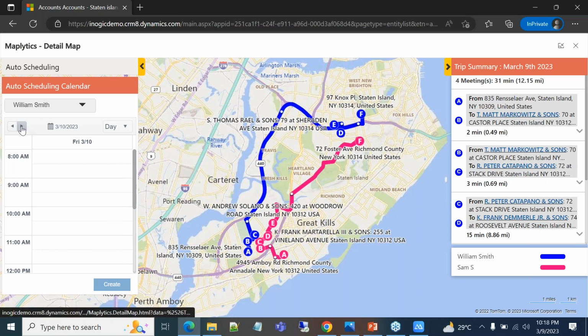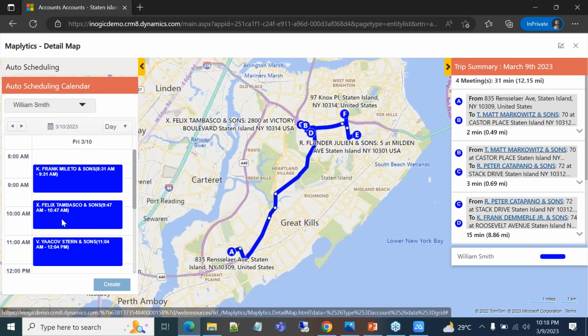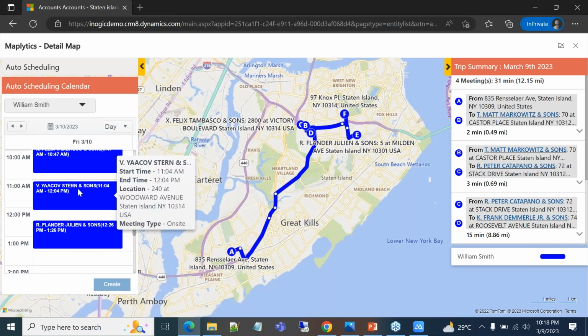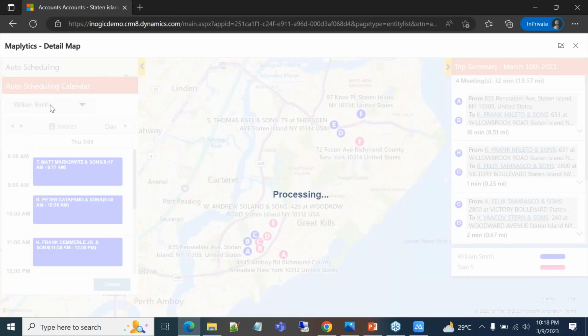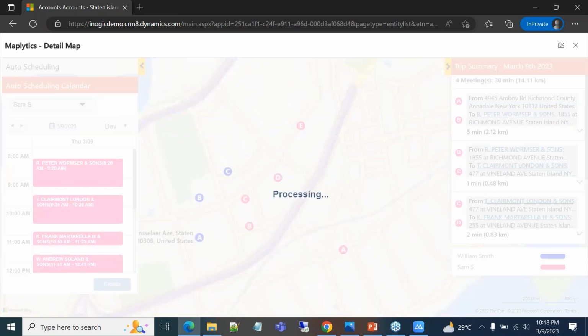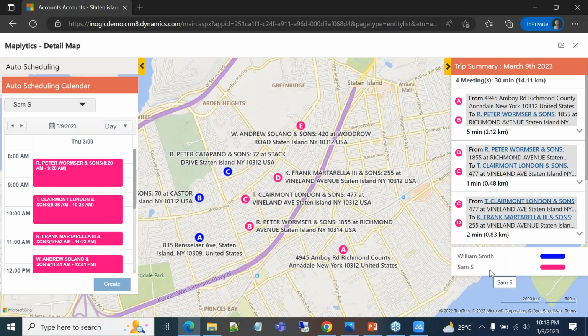Now I can just click on next, and this will give me the details of the next day. So you'll be able to see what the next day looks like for William. If you want to switch to the other user, which is Sam, you can just choose Sam over here, and you'll be able to see what the day looks like for Sam. This is the legend card that will allow you to understand which color represents which user.